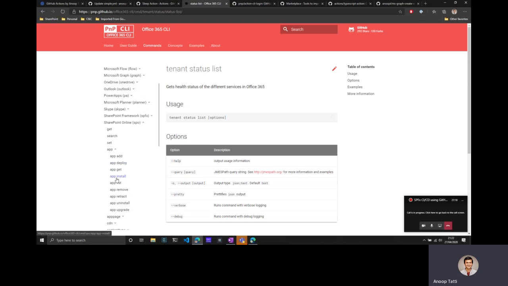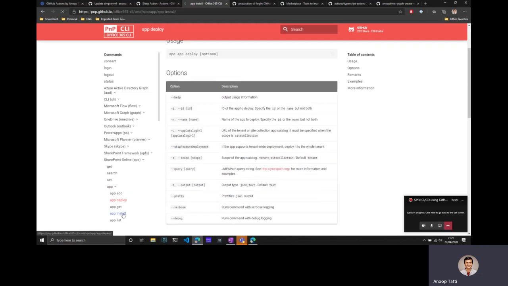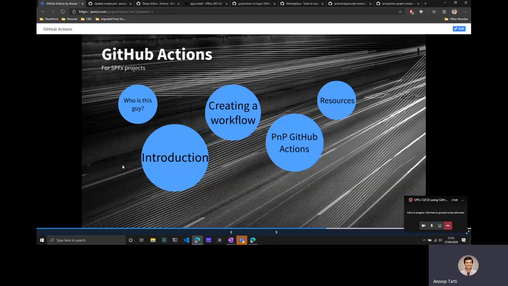Now, one of the commands is app deploy. If we run this command in Office 365 CLI, which is spo app deploy, it will deploy the SPPKG file onto our tenant. And then there's also a command called app install. If we run spo app install, then it will install the app in our tenant. So let me explain a scenario before jumping into these GitHub Actions using Office 365 CLI.